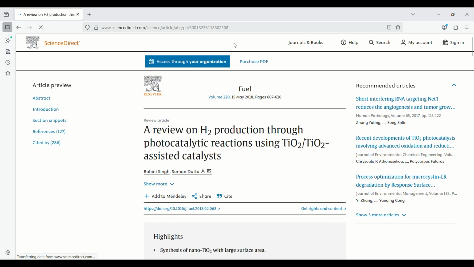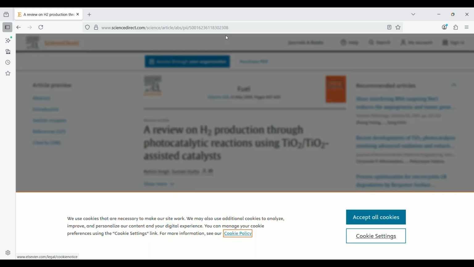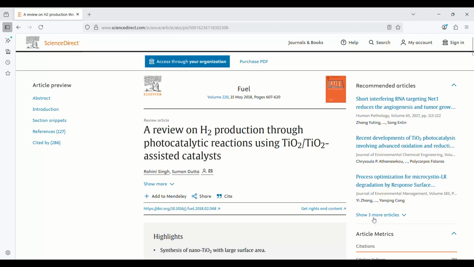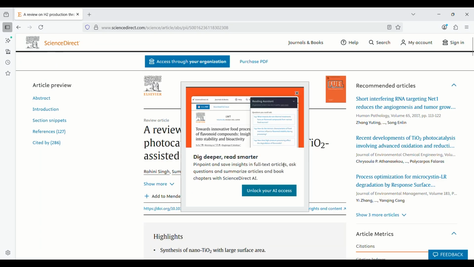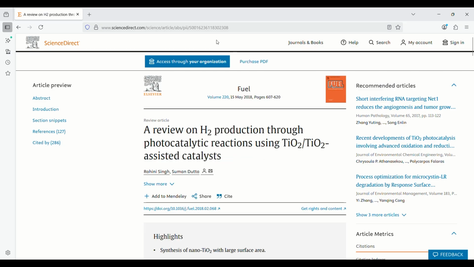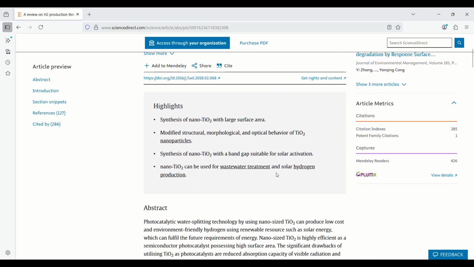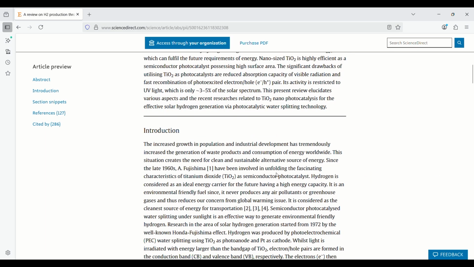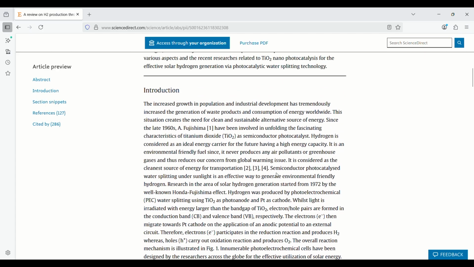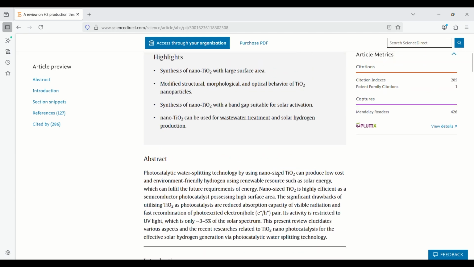Starting from the beginning, if you click on this link, let's see what you'll get. You will be redirected to the publisher's site. I'll accept all the cookies. Now, you'll be redirected to the source. From here, you can read it, download it, or purchase it. These are the options available.